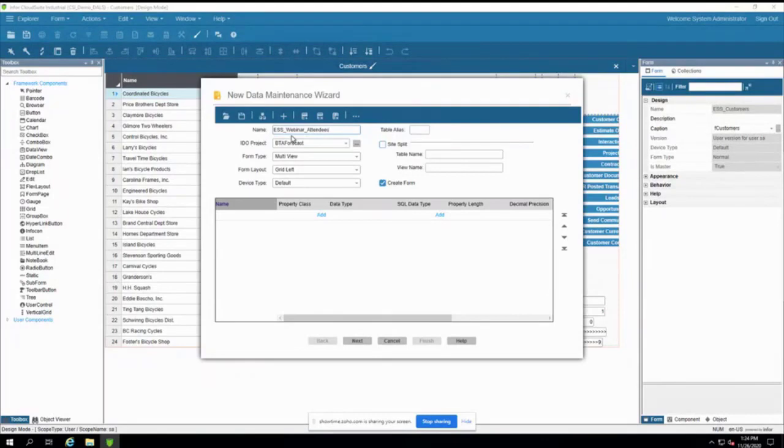We're going to choose a project. This is basically how we can group our custom projects. I'm going to choose ESS custom. Our form type is multi-view, so that's where you have the grids over to the left and the form view over to the right. So I'm going to leave that as default.